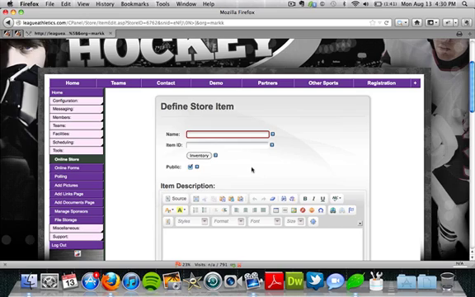The first box is a name for this item. So I'm going to be adding a warrior knit wool hat to the site today. So I'm going to be calling it Warrior Beanie. I can add an item ID if I'd like. Perhaps this is a SKU number or some identifying number for your organization.